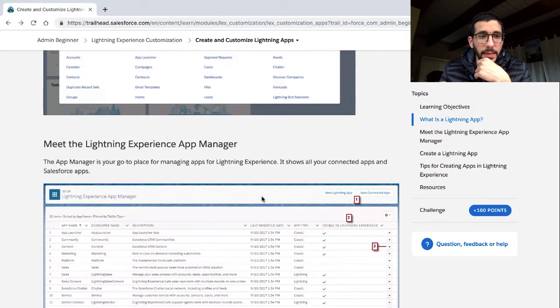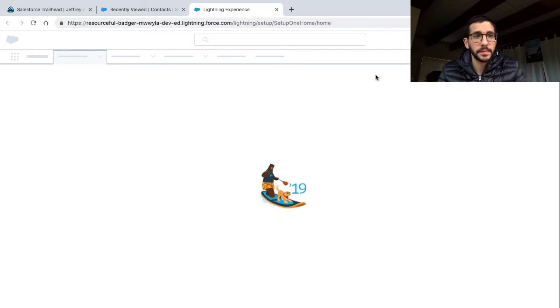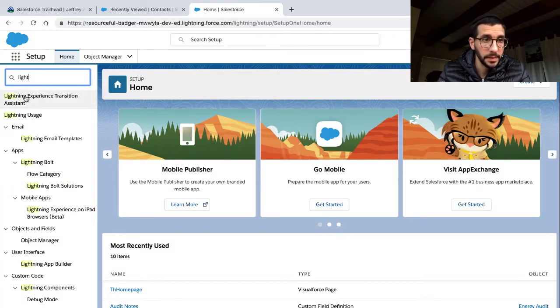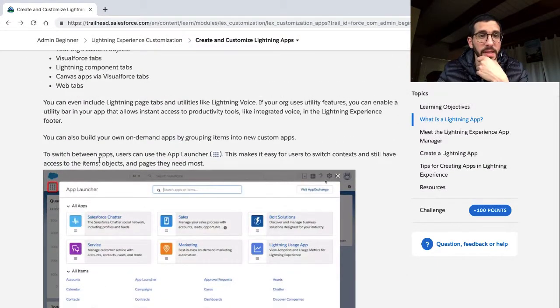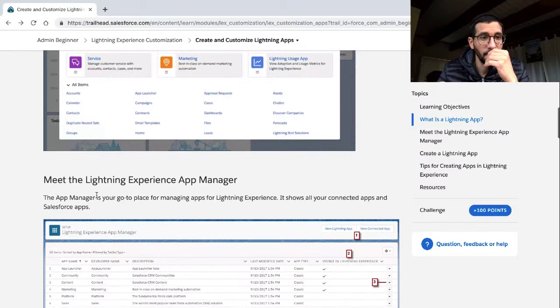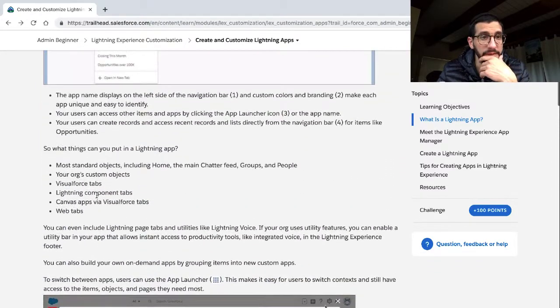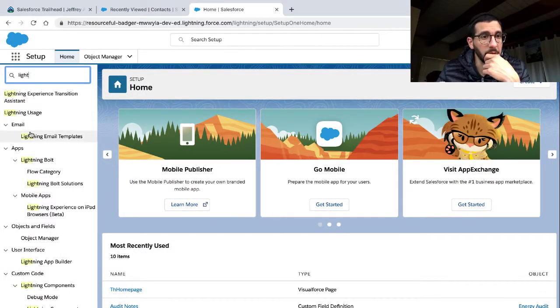This is in Setup, Lightning Experience. Yeah, this is how you find it. Lightning Experience Transition, Lightning App Builder. How do you get to the Lightning Experience App Manager? Did I read this and miss it?